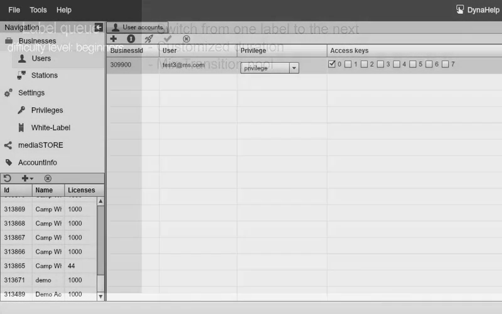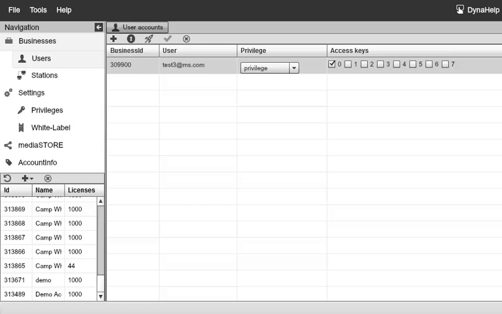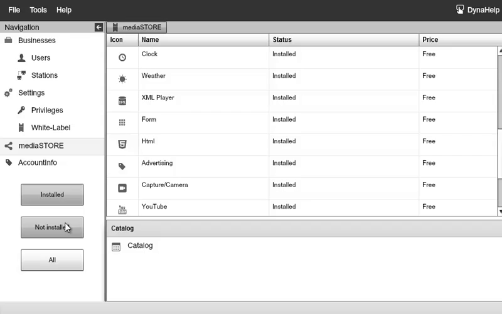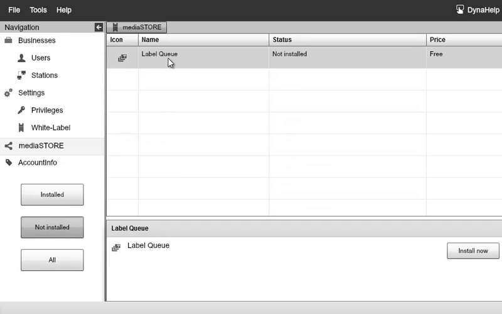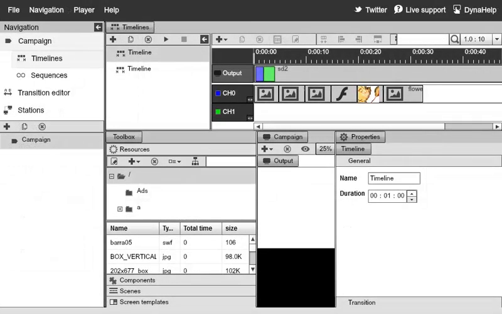So let's begin. The first thing we want to do is log into our enterprise account and switch to the media store. Click on not installed, and here's the label queue. So we'll go ahead and select it and click on install now. And here I switch into the Signage Studio Pro.